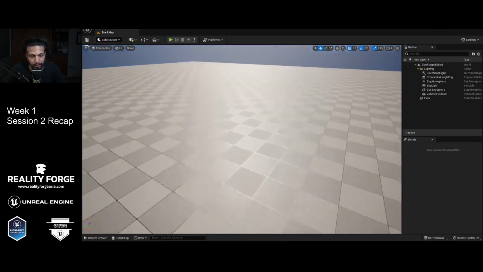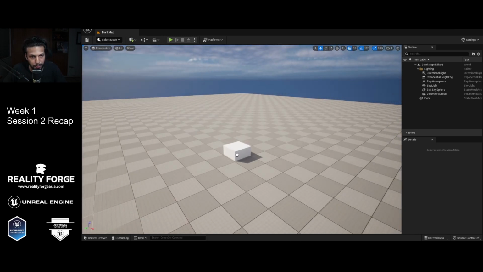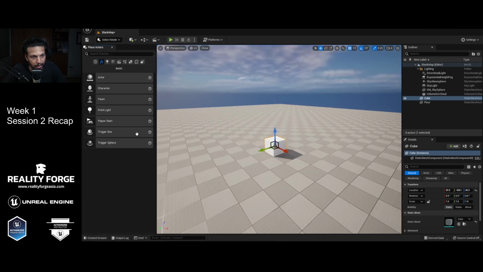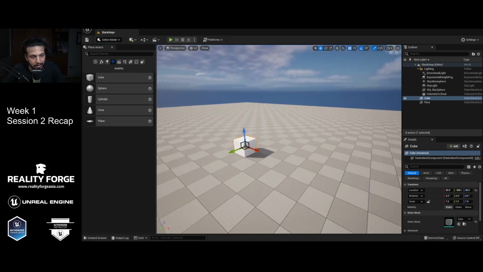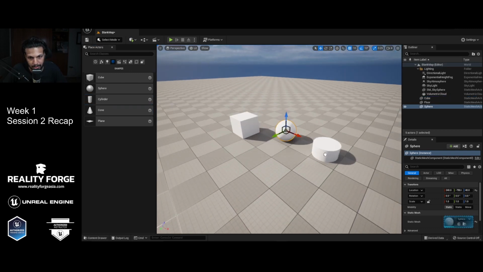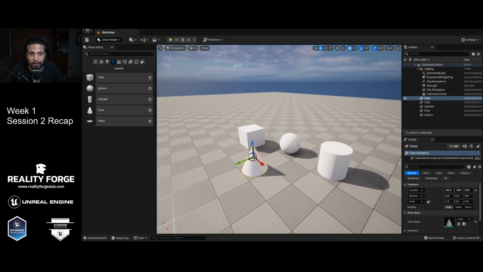So what I'm going to do is use a cube right here. Let's place it here. Actually, let me just dock this panel here. It'll be a little faster for me. So I'm going to use a cube, a sphere, a cylinder, and let's use a cone. So we have some nice primitive shapes to assign materials to.